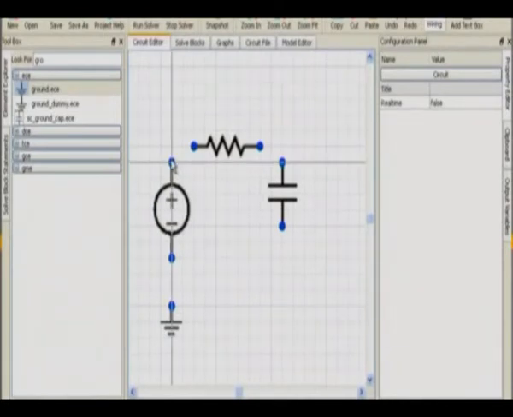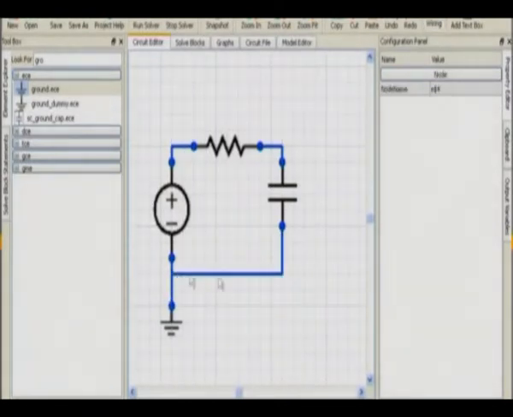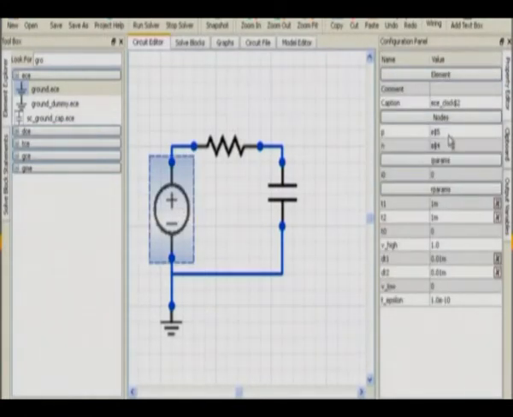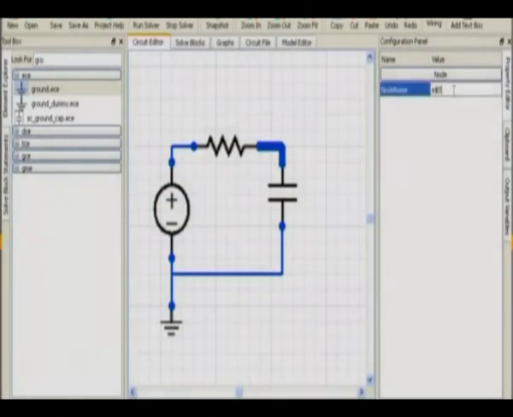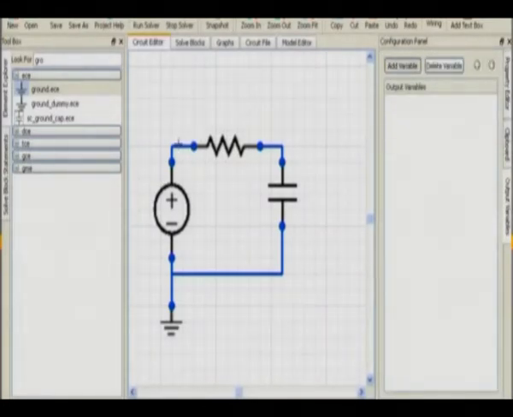After that, the wiring. Click on a node, and if you want a bend in the wire, click again and then terminate it, and so on. After that, if you want, you can name the nodes, either as properties of an element, or you can edit it directly. Then define output variables, add variables, say this voltage and this voltage. You can change these names.